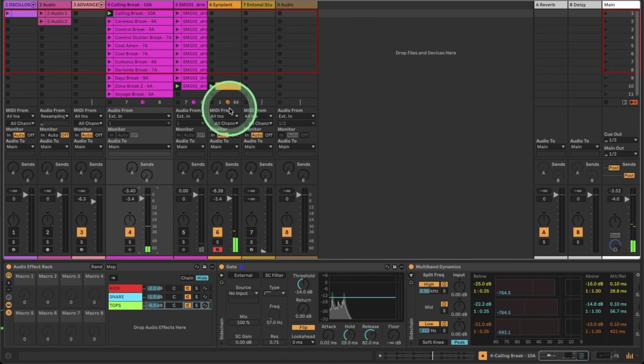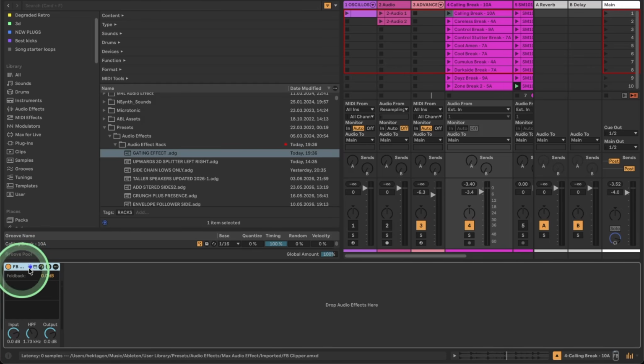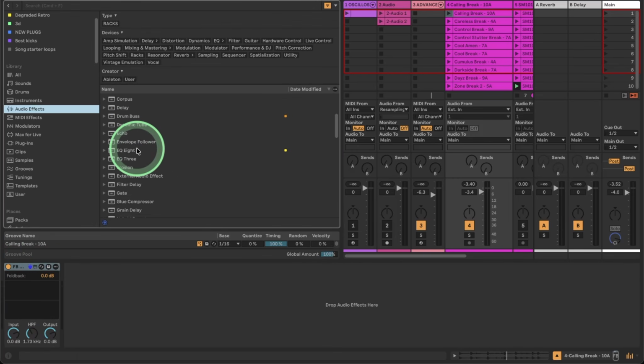So let's crack on. Let me show you how this works and why the gates are so insanely powerful. I'm going to leave this here, which is basically a clipper that I'm just going to put there to avoid going over into the red. So I'm going to go over to the gate.